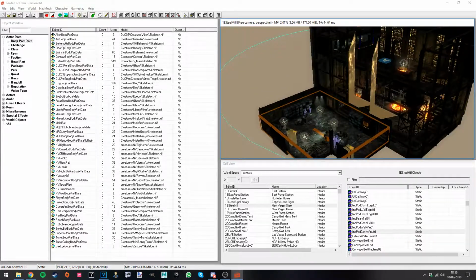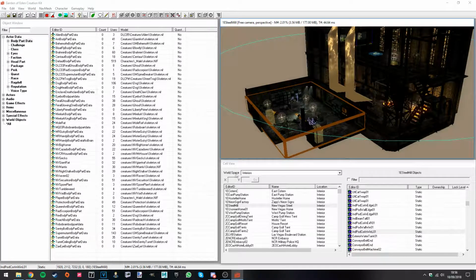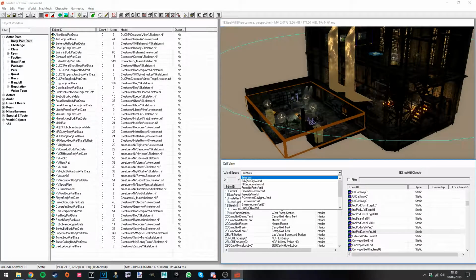So let's have a think now. What else can I tell you about? So underneath the world space tab, here we've got interiors, the wasteland NV is the exterior, and all of these here that aren't what I just talked about are places that are sort of exterior, but they're not part of the New Vegas wasteland. Say for instance, Boulder City, you can see the sky, but it's not part of the wasteland.